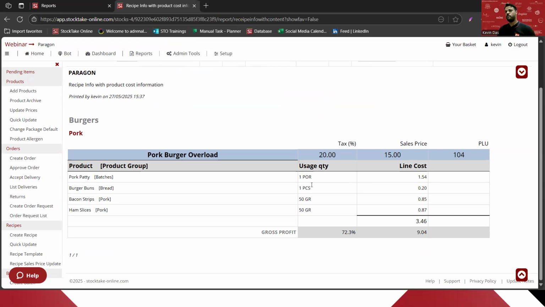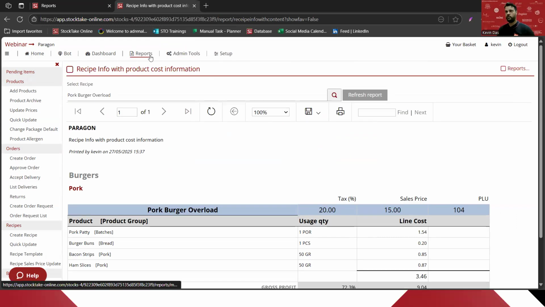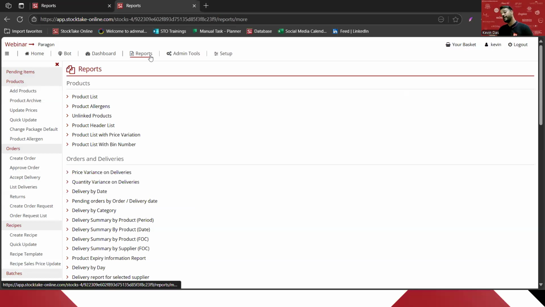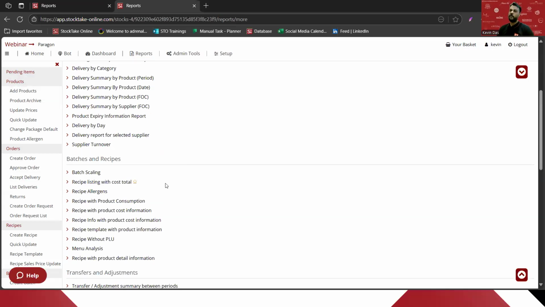What is the usage quantity? One portion is going. Line cost for me, one piece of burger bun. What's the line cost? Bacon strips, and so on. A complete breakdown, very, very detailed reports. Now these reports are again secondary reports, which from time to time with R&D have been developed. And just to let you know, these reports can be downloaded in different formats. You can download them in Excel, PDF, or workbook. Also, there is raw data available in case you need to process it through your own software. So that was for recipe info with product cost information.